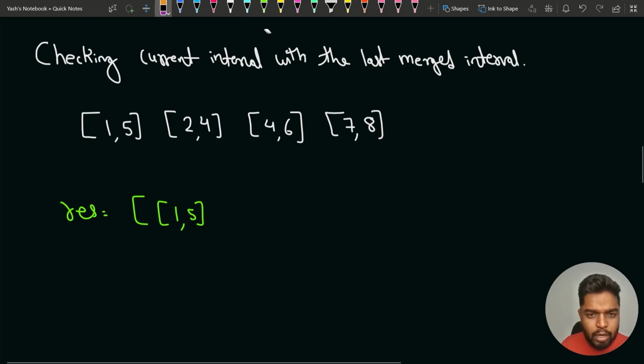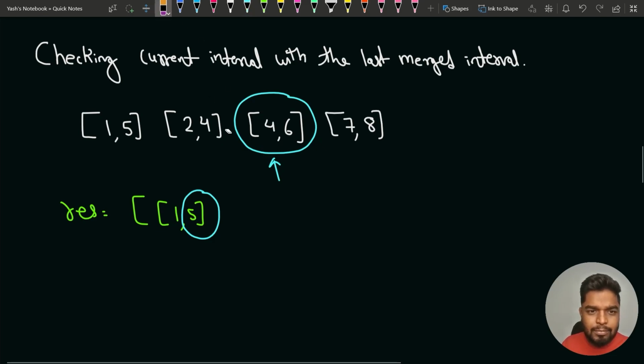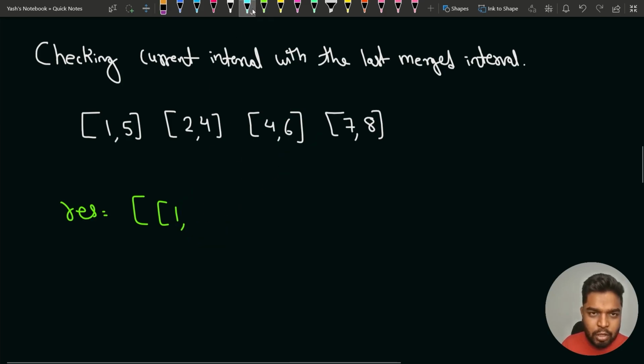The moment I go to the next interval, I'll be at 4 comma 6. Now does it overlap? Yes, it does overlap, because I've got 5 as the ending of the last merged interval, and I've got 4 as the starting. So the ending of the last merged interval is greater than the starting of the current interval. That's why there will be an overlap. So the ending will be updated to the maximum of the two endings. Out of 6 and 5, what is the maximum? 6. So the ending for the last merged interval would be updated to 6 here. Okay, then we'll go to the next interval.